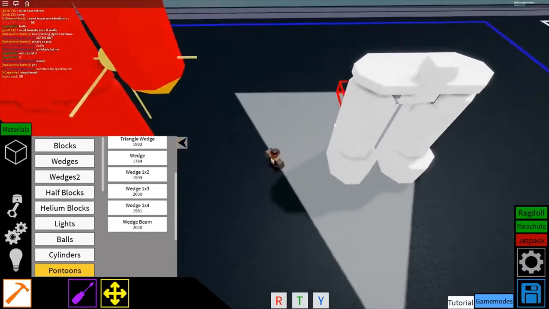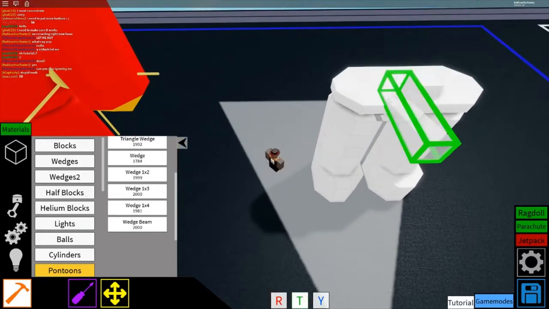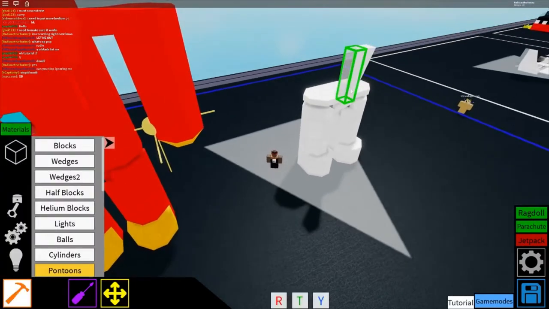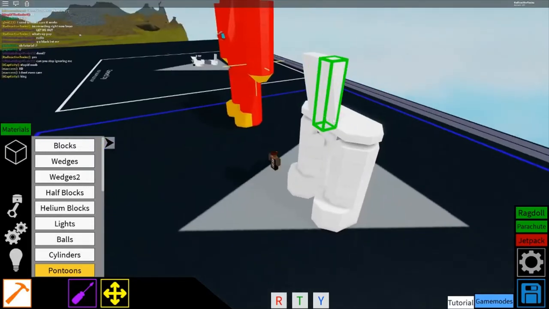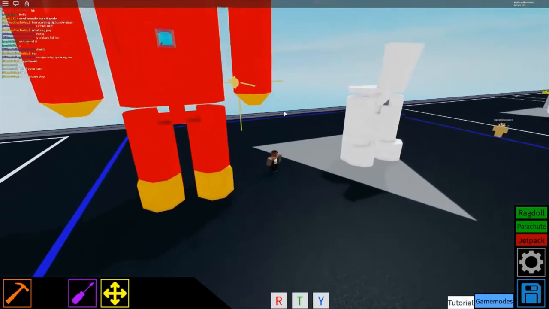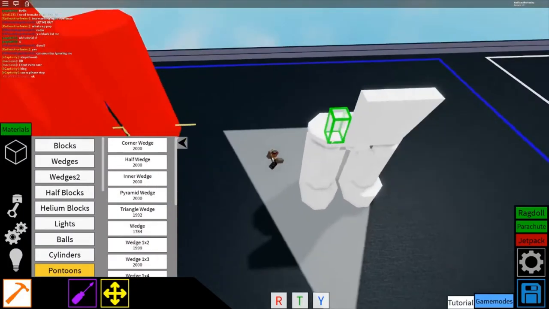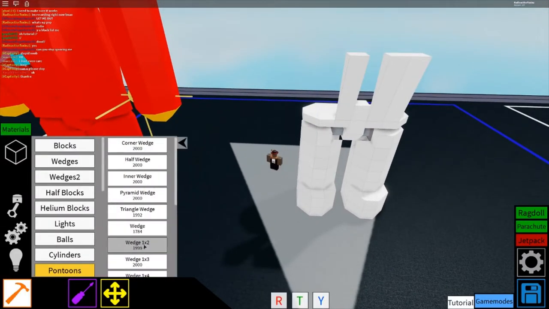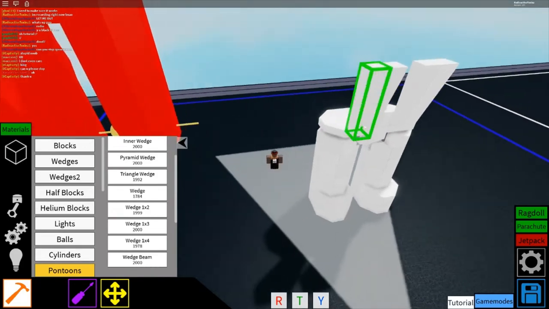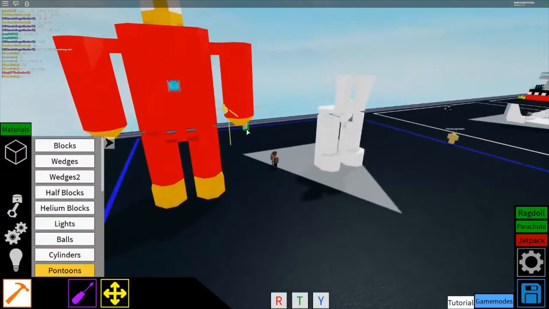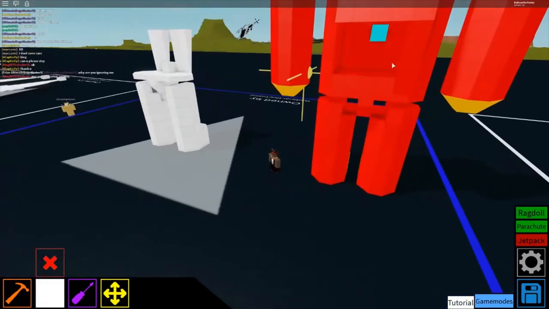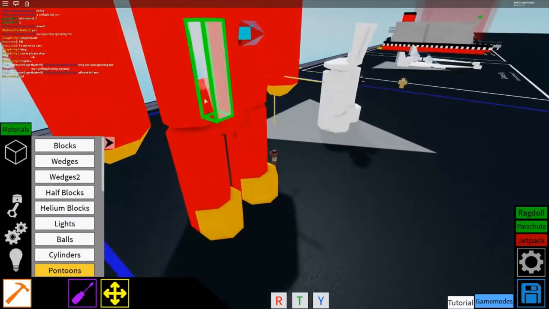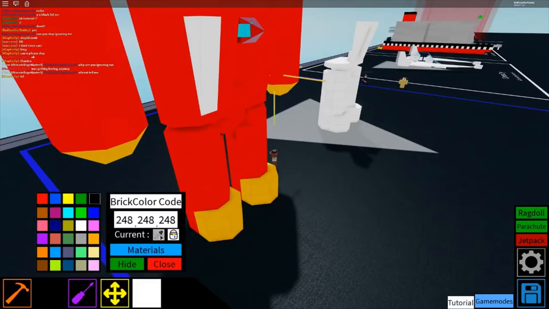Wedge beam 1x4. You're gonna want to place in front of this block, just like this. You want to have two to this side, yeah? And you want one in the middle. Delete that. Oh, forgot a four here. Looks like that. And then I'm gonna have to cut this open. Don't worry, I'll do this all good.